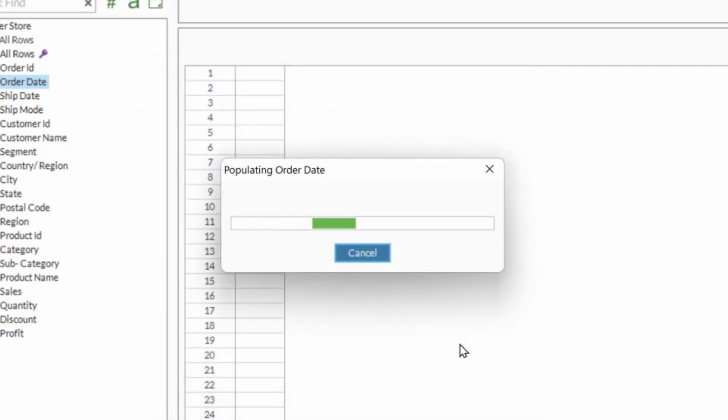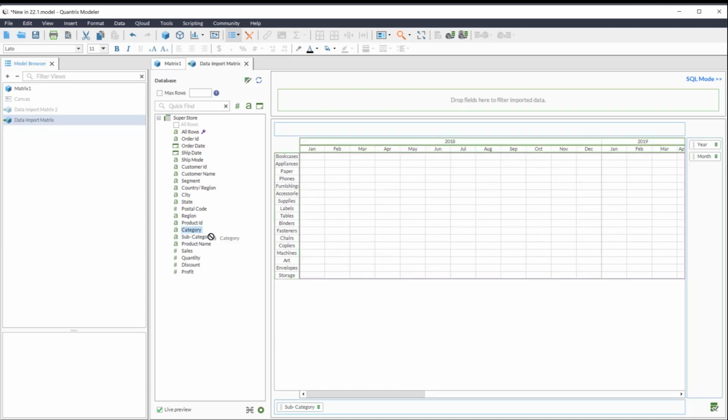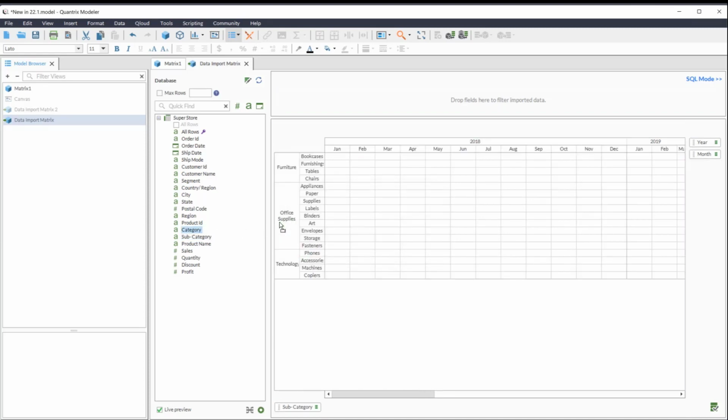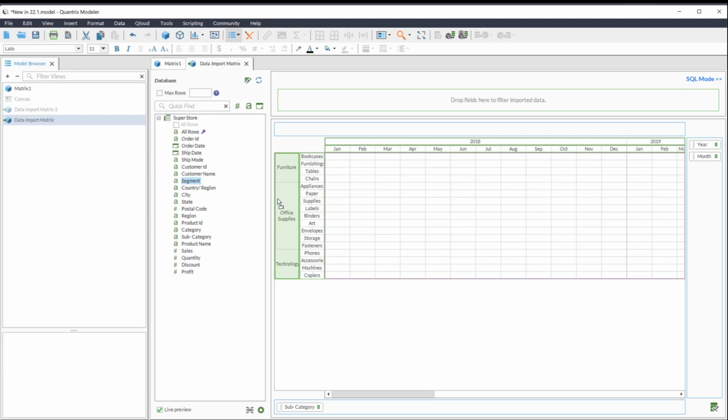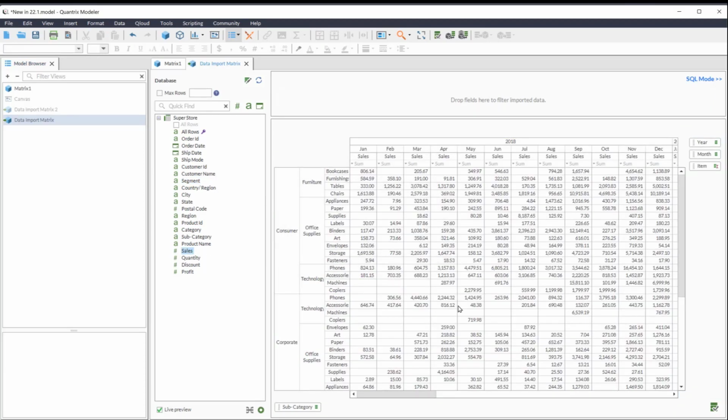Okay, so now let's pull this database field called subcategory into our matrix. This will be the lowest level of our hierarchy. Then, if we next drag category on top of these items, Quantrix will create a group. One more time for, say, segment, and finally let's put our sales data into the matrix.